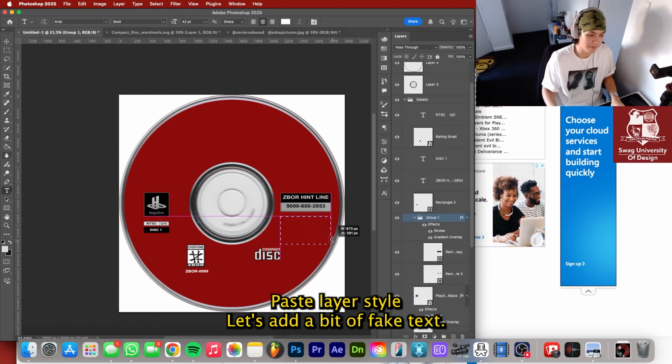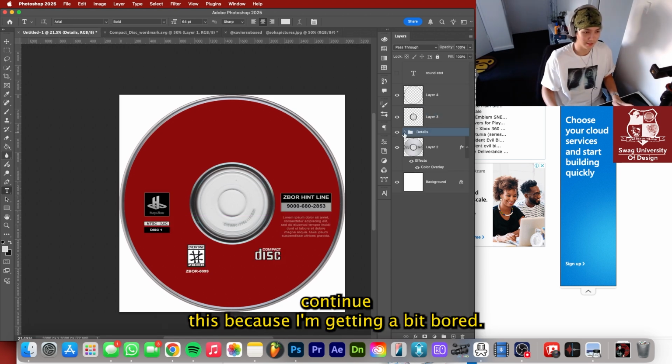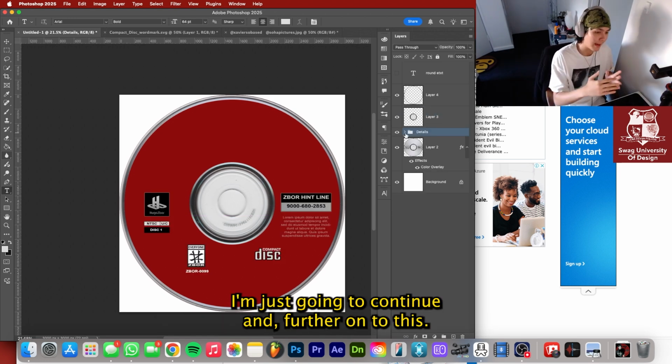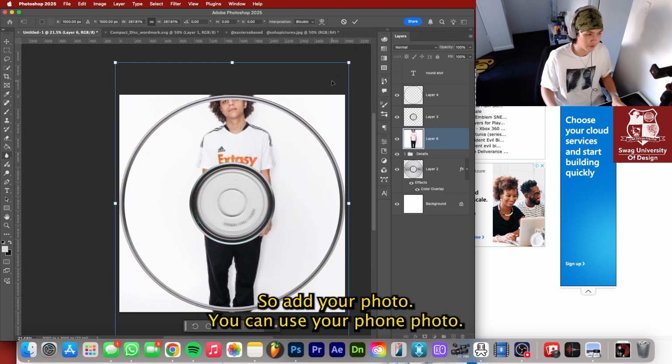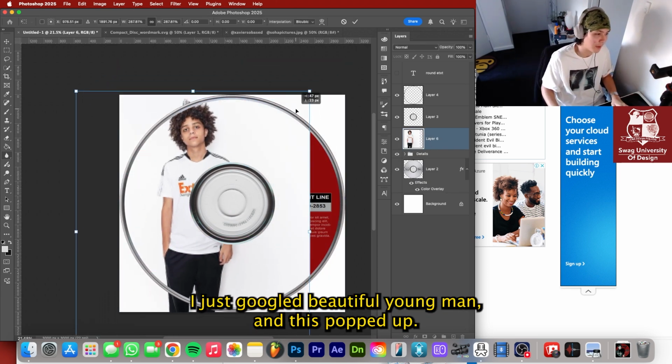Let's add a bit of fake text. I honestly just don't even want to continue this because I'm getting a bit bored. I'm just going to continue and add a photo onto this. So add your photo. You can use your phone photo. You can use someone else. I just Googled beautiful young man and this popped up.